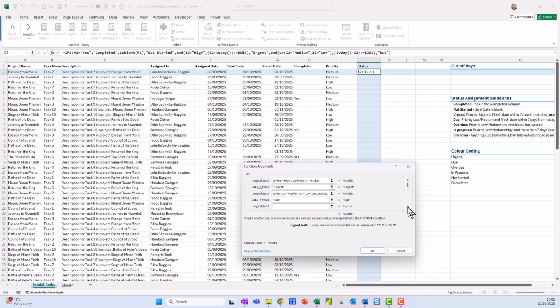Go on to the next one. It says overdue, so I use the same thing again. AND, OR, I want to say that the priority is equal to medium, comma, or this one is equal to low. So if those two are true, and I want to say today, close bracket, is greater than or equal to, so basically if it's after the finish date, close my brackets.